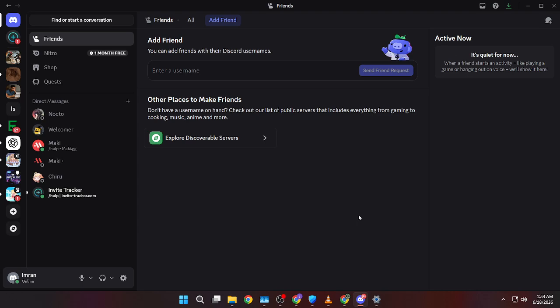Are GIFs not working on Discord? Whether GIFs won't load, won't send, or simply refuse to animate, this issue can take some fun out of your chats. The good news is that most GIF problems are caused by settings, connection issues, or app glitches, and they're usually easy to fix. In this guide, I'll show you the best solutions.